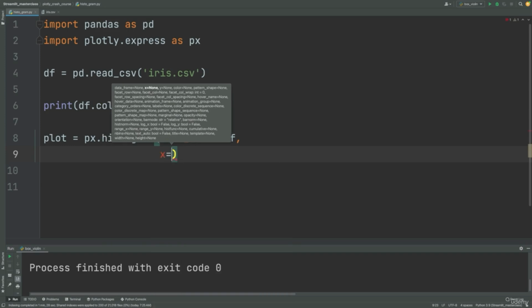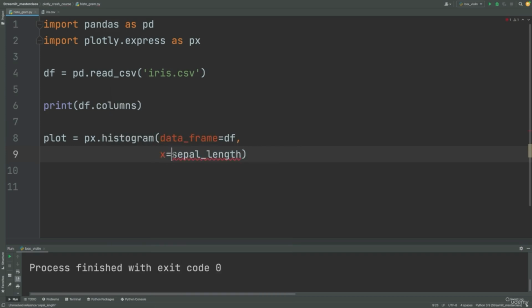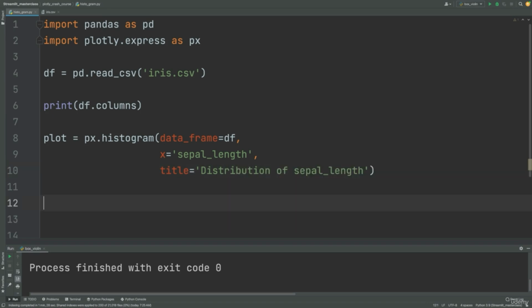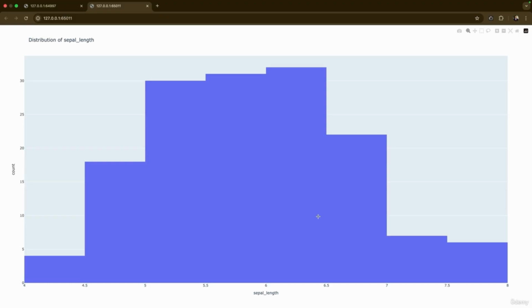In this case, we do it this way. Of course, this has to be a string. Let's pass this as a string. And you can pass in a title. Let's give it a title, distribution. So this is our Plotly graph object. We're just going to call it here. And there you have it. We have this here. This is our histogram.